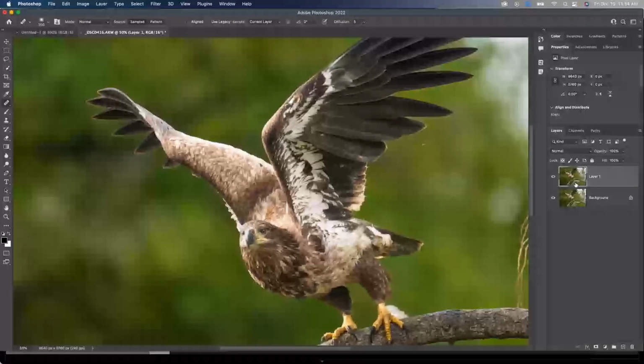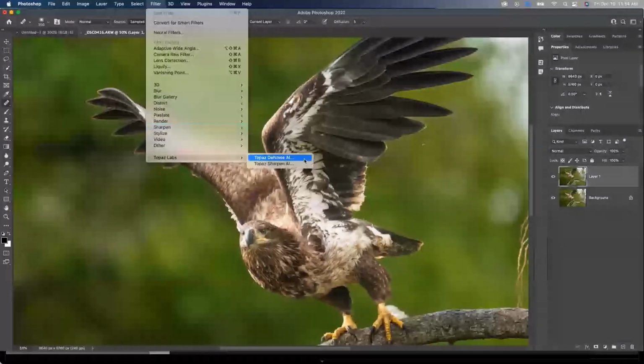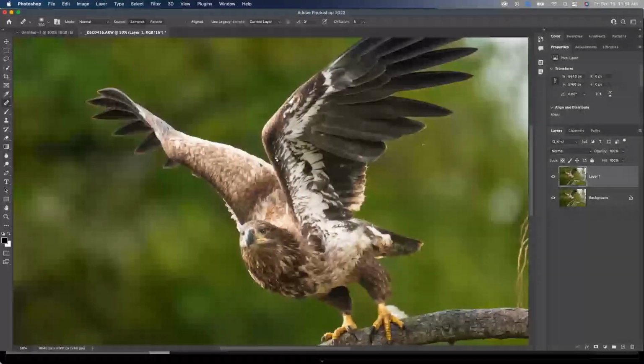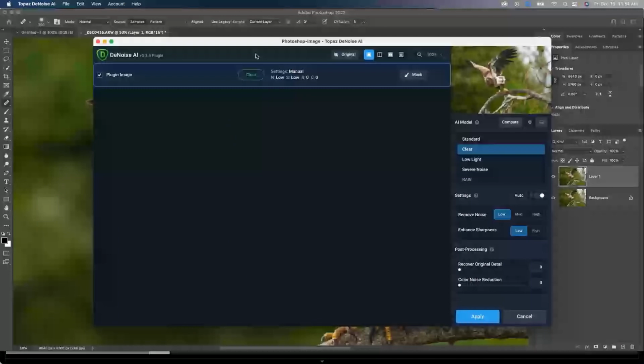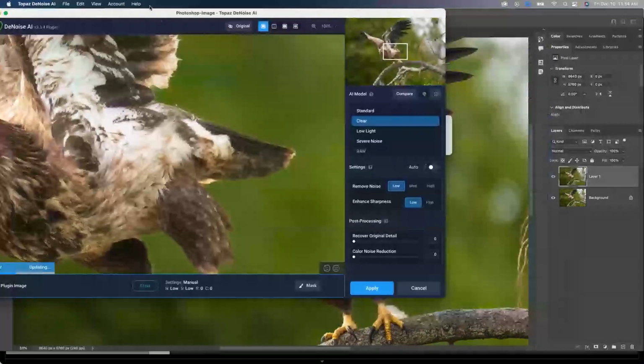I'll go to Filter. Again, I would do this from Lightroom as a plugin if I didn't need Photoshop. I wouldn't go into Photoshop to do this, but since I'm here, it's easier. So I'll just go to Filter, Topaz Denoise. There are other ones out there. I've tried them all. I find Topaz Denoise to be the best, but as always, use whatever works for you. If you find something that works better, by all means, give it a try.